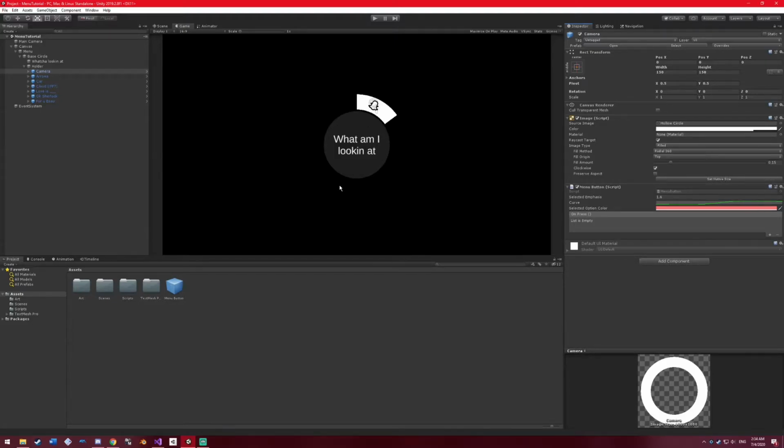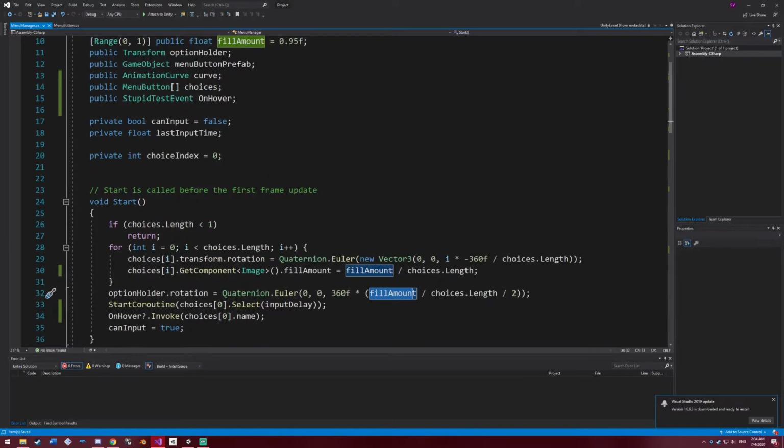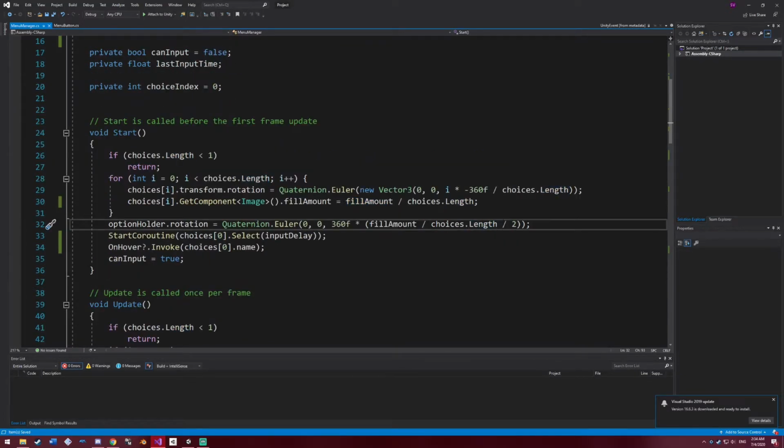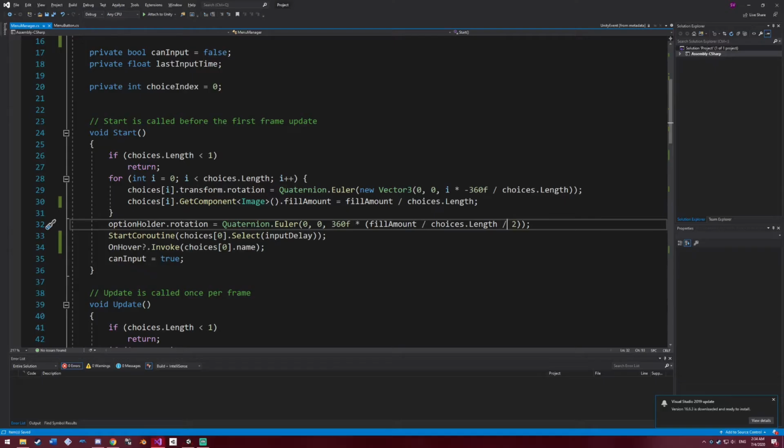If you want it on the side or the bottom or the left side, just multiply by 90 or 180 or negative 90 depending on what you need. But I did some math and it turns out you can actually set that pretty easily. Well, easily. Same principle, we're setting the rotation on the x and y to 0 because we don't need to rotate on that. And the z will be 360, again, circles, times our fill amount at 0.95 divided by the number of choices divided by 2. So that puts it halfway. So that moves half of the circle over to the rotation that we want, putting it right at the center of the top. Perfect.